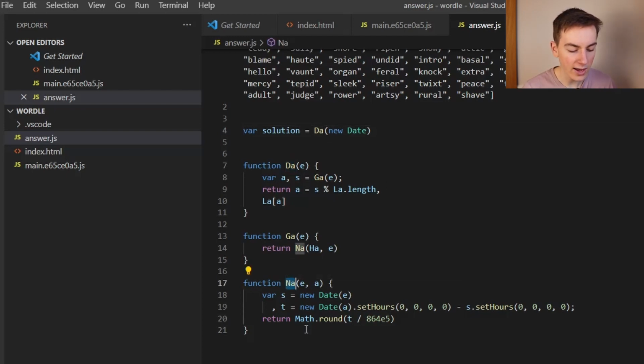So taking a look at the NA, we can see it takes in a variable called E, which is a parameter, a variable called A, which is a parameter, and then S, which is a variable, and then finally T, which is also a variable. So we can see this function doesn't have any dependencies. Working our way back up, we can see the function GA runs the NA method and takes in E, which is a parameter, and HA. Currently, we don't have a definition for HA, so let's go to our main.js and try to find that.